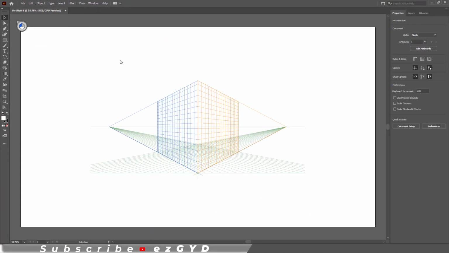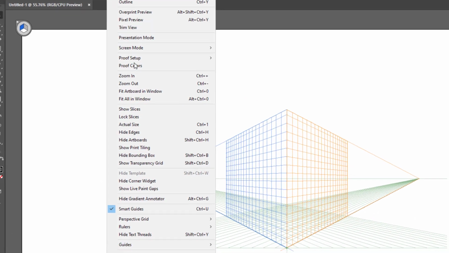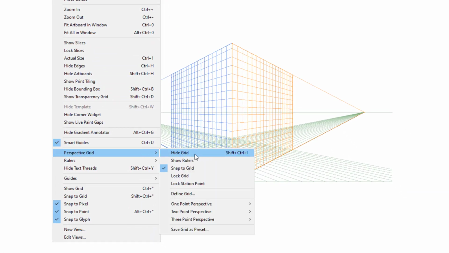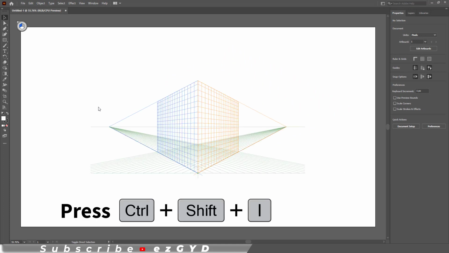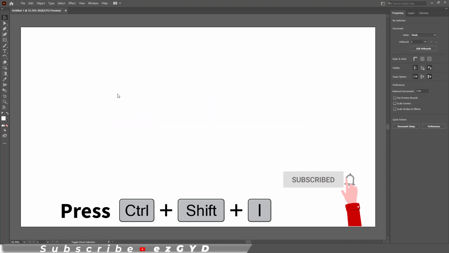The other way to hide the grid is by using the View menu. Go to Perspective Grid and select Hide. You can also hide the Perspective Grid using the shortcut key. Press Ctrl+Shift+I from the keyboard to turn on and off the Perspective Grid.